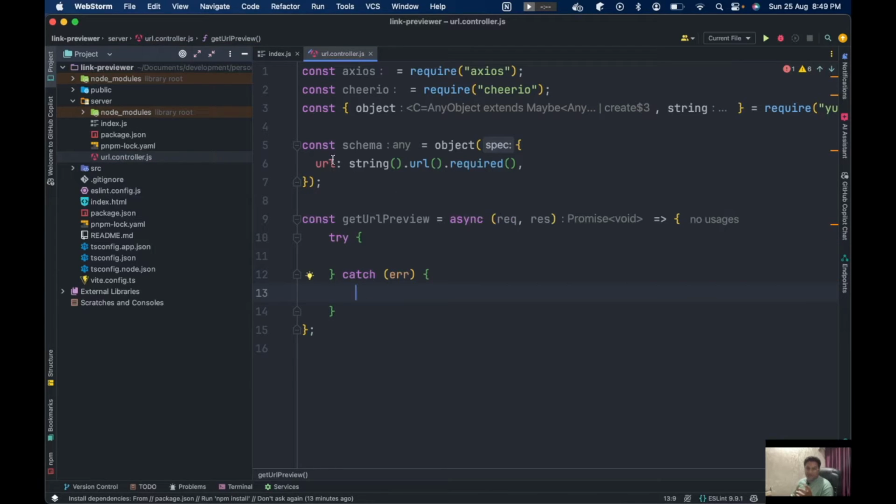Now add a try and catch block, because this can also throw an error, and also when we call the API, we might get some error from that API when we call that URL. So we will handle that in our catch block. So that is why we have used this.